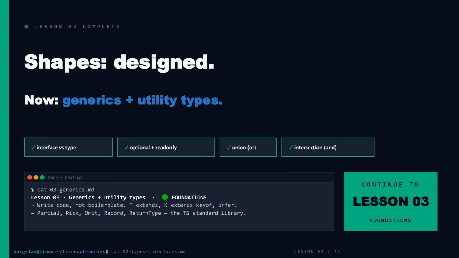And that's Lesson 02 in the bag. 5 small tools: interface, type, the optional mark, ampersand, and pipe. And you can already model most of what real apps throw at you. Next up, generics and the utility types. That's where you stop writing boilerplate and start letting TypeScript write it for you. See you in Lesson 03.